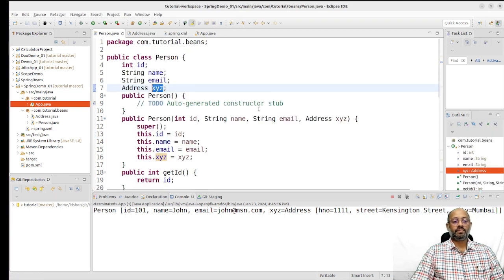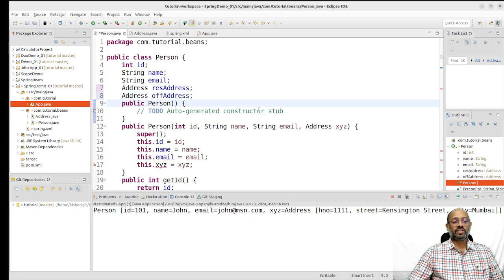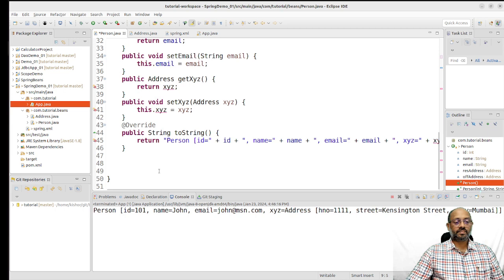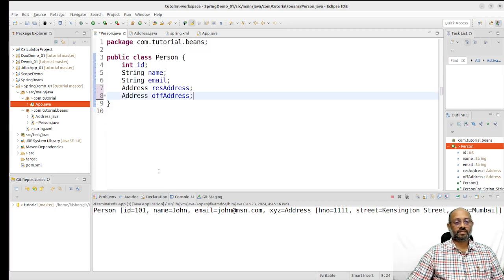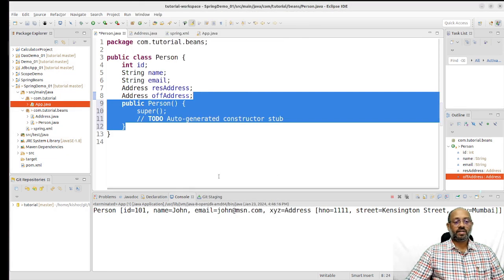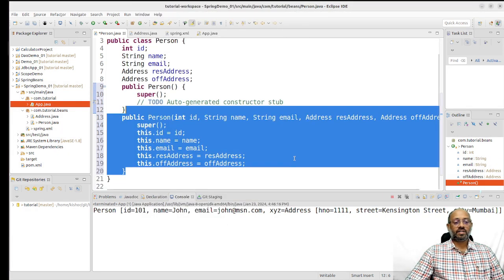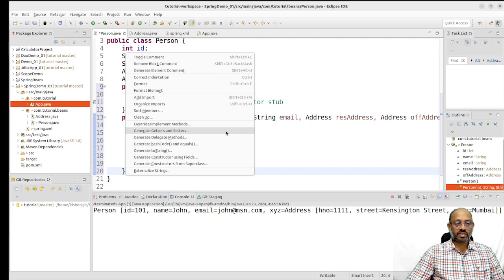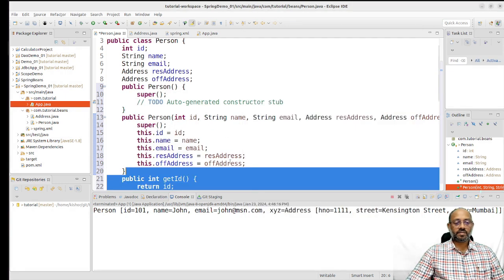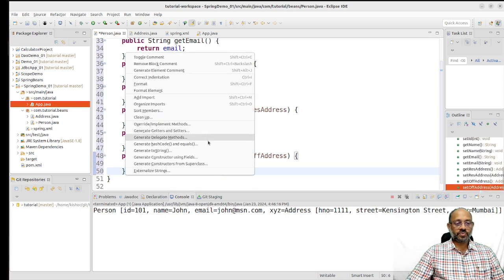Address, res address, another address, office address. Now let us regenerate everything. Constructor from superclass, and constructor using fields, and next generate setters and getters. After that, generate toString.